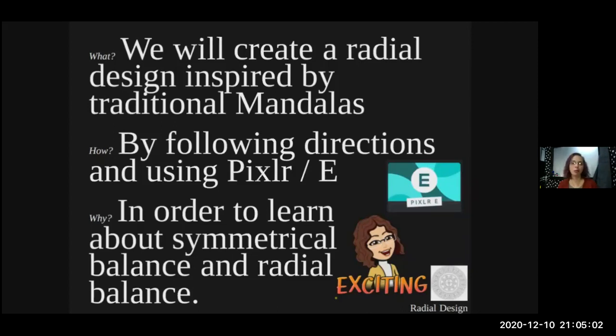What are we doing? We will create a radial design inspired by traditional mandalas. How are we doing this? By following directions and using Pixlr E. And why are we doing this? In order to learn about symmetrical balance and radial balance. Let's take a look and see what's next.